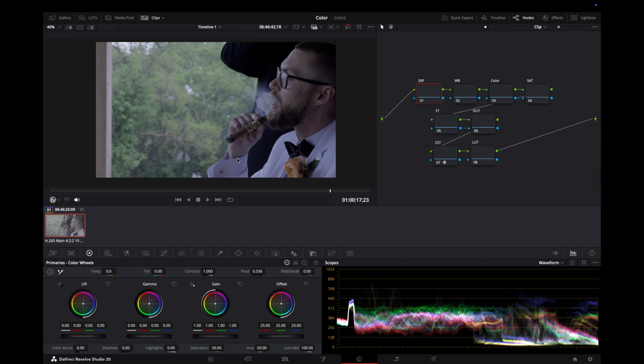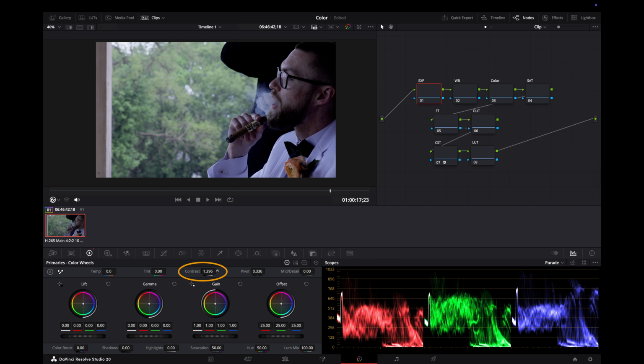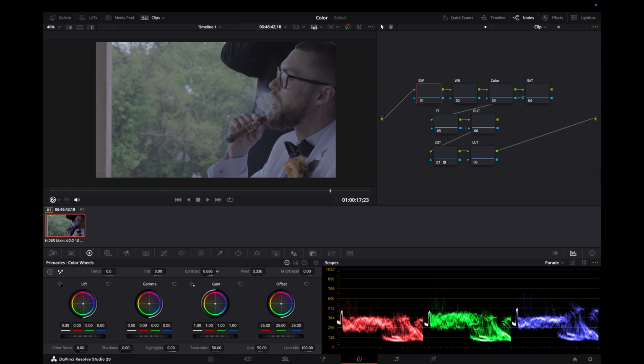For exposure, you're not going to change a whole lot unless you want to go for a specific look or you didn't expose correctly on the day of the shoot. I usually like to have my scope set to parade so I can see each individual color more specifically. A little trick I like to do is bring the contrast all the way to where it looks a little too dark and memorize that number. Let's just say 0.21. And then bring it all the way over to where it looks too bright, around there.